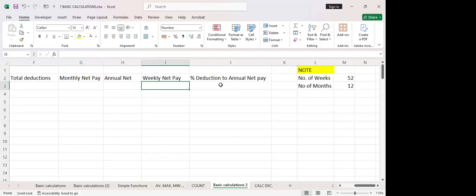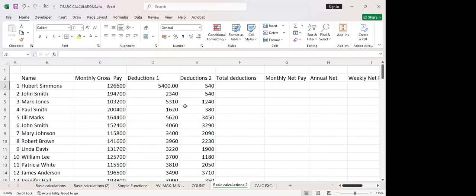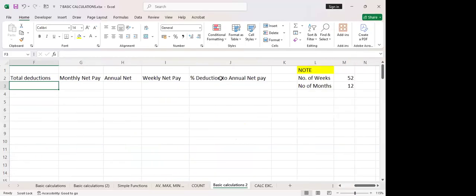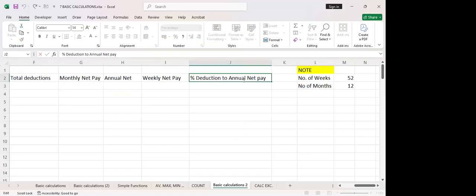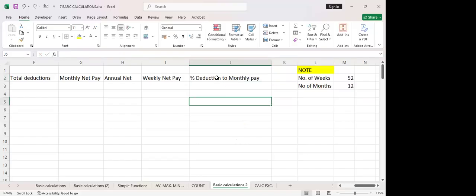Now, finally, how do we get percentage deduction to annual net pay? I just want you to play with percentage. Now, let me explain something. You know you have total deduction, right? This should not be annual net pay. No, sorry, to monthly pay. Can you please correct that? If you do annual, it will not give us a reasonable figure. Percentage deduction to monthly pay.